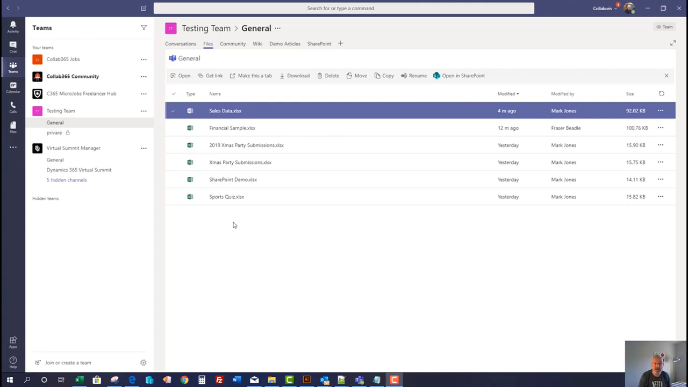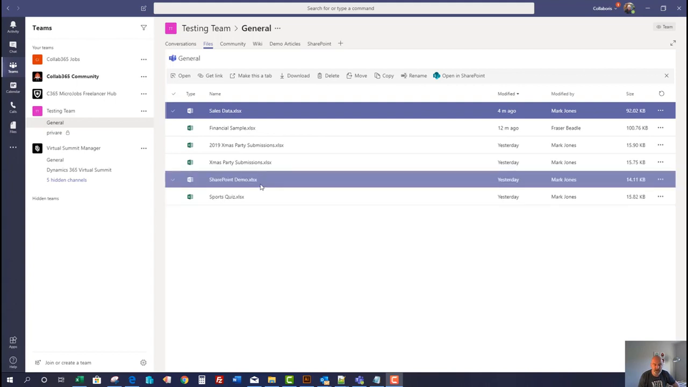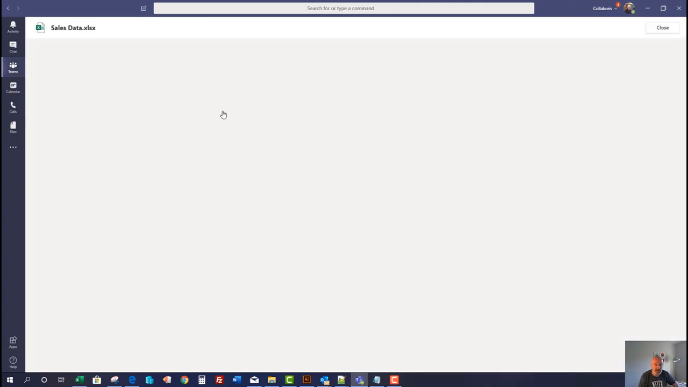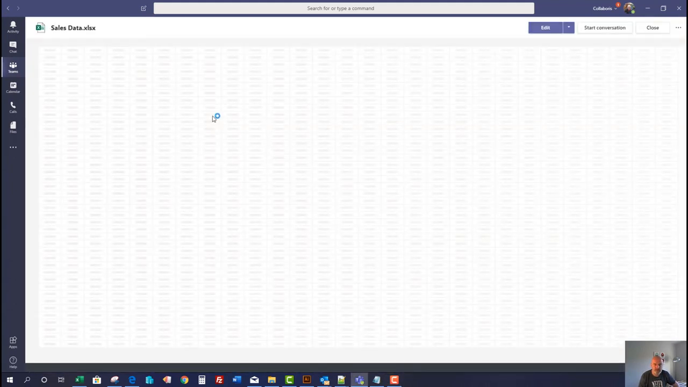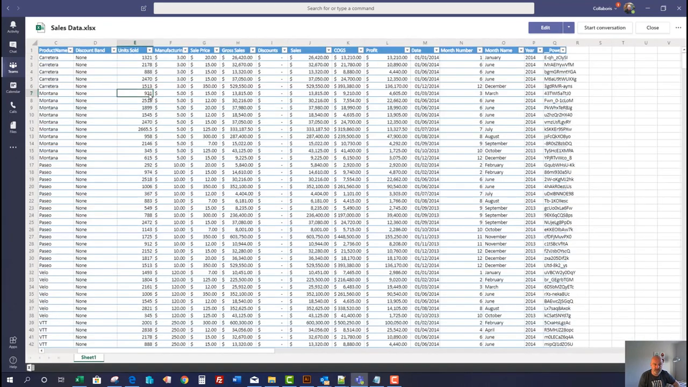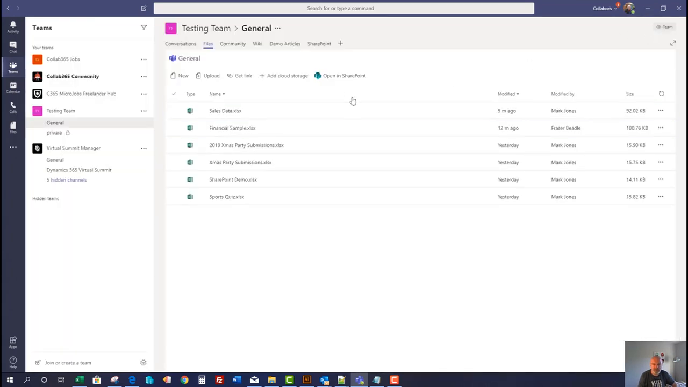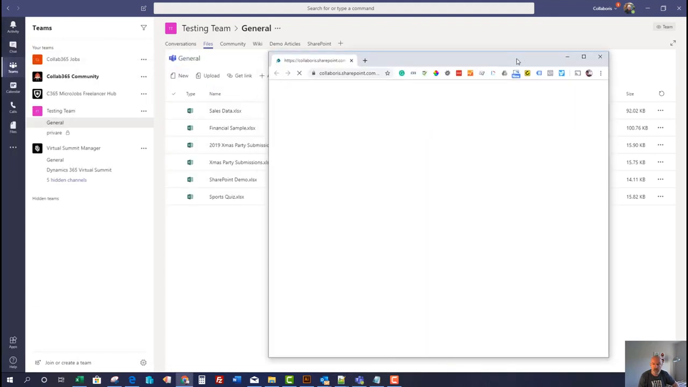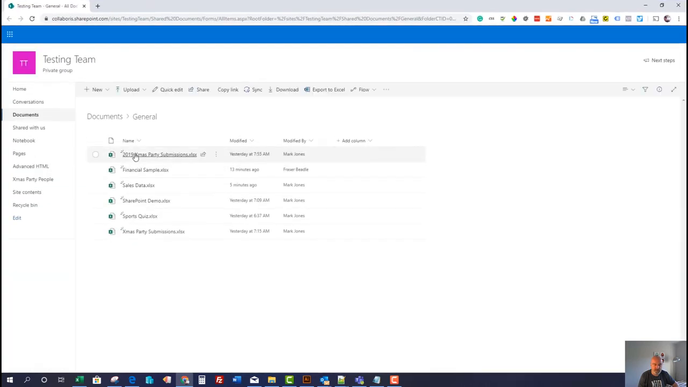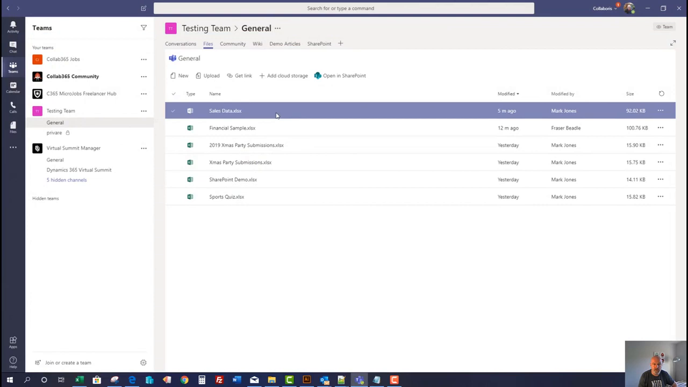Just to frame this demo a little bit, I've created a spreadsheet called sales data, and it's the same one I showed you earlier. It's just a sample one I got from Microsoft, and it shows all of the sales data for a particular company, and it's stored within Teams, which is actually stored inside the Office 365 group that's related to Teams. So if I open that in SharePoint as well, you'll see that it's here as well. Teams is just a view on that SharePoint library.